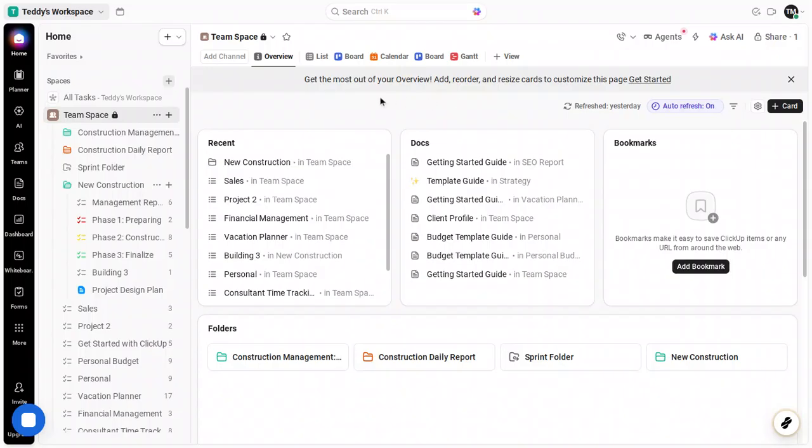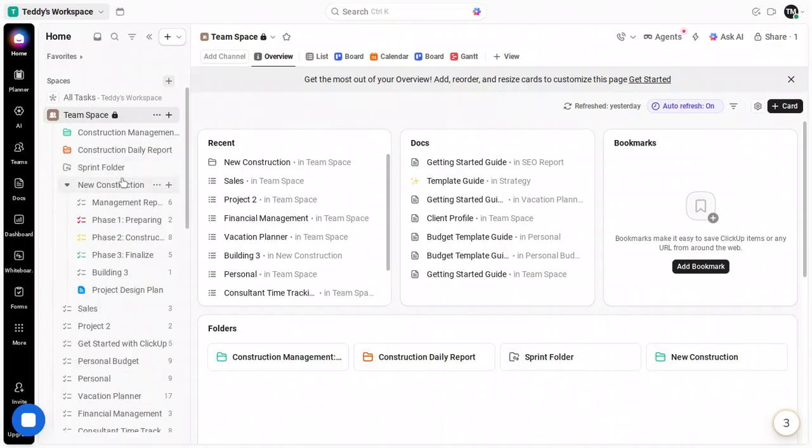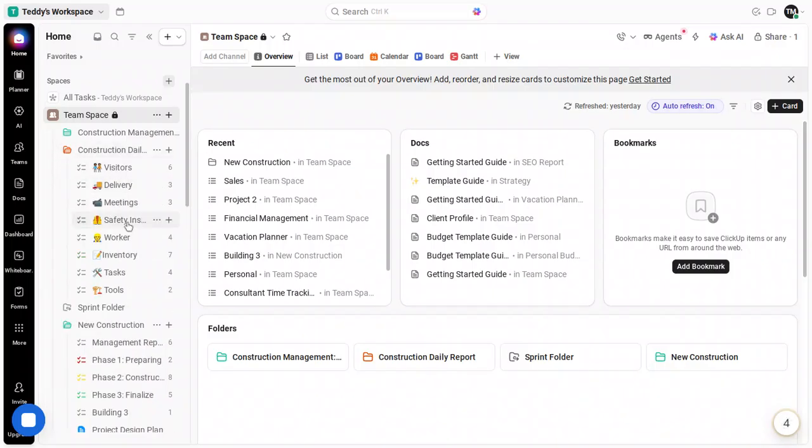Start by opening your workspace overview in your team space. From here, head to your spaces. You'll see all the spaces you have access to on the left side of ClickUp. Choose the space where the task you want to tag lives. I'll use a construction-related example for context, but the steps are the same no matter your industry or workflow.